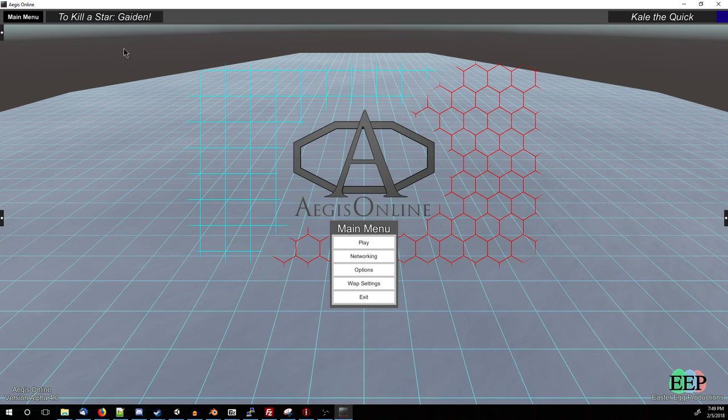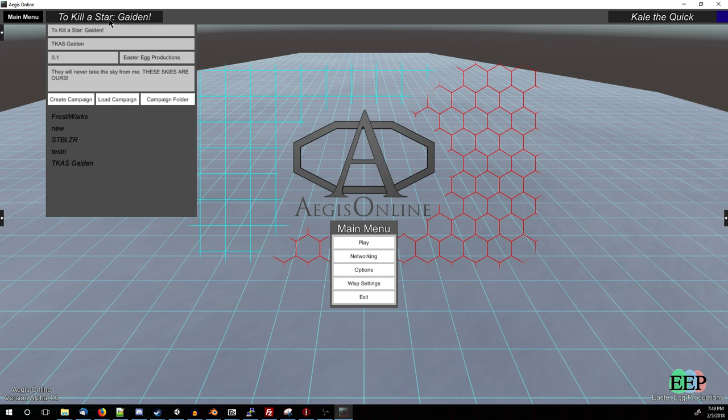Now up in the upper left-hand corner, it'll say campaigns. Mine says To Kill a Star, Gaiden, and that's because I already have campaign folders on my computer. But to make your first campaign, which you must do before you start the server, click on Create Campaign, and then fill out all of these with anything. So let's call ours Red. And I'll have the folder titled Red, version 1. My name is Kale, and this is a new campaign.